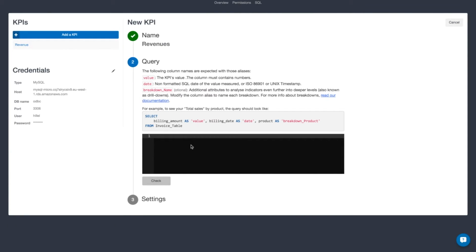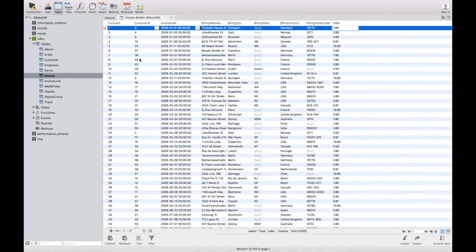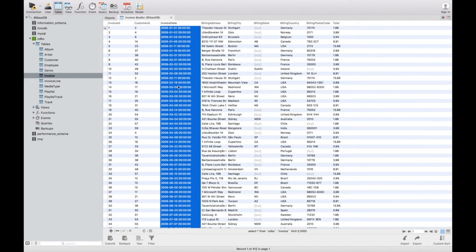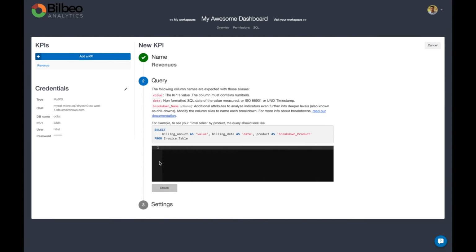Let me illustrate this with a simple example on my database. So, as you can see, we have a table called invoice with all the invoice data. Here we have the total column for each invoice, and the invoice date is here. And we will use those two columns to build our KPI. So let's return to the SQL editor, and I will start to write my query.